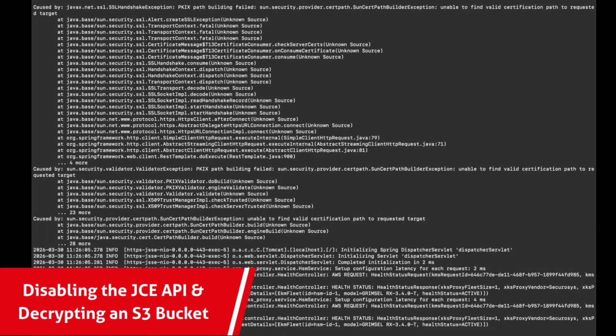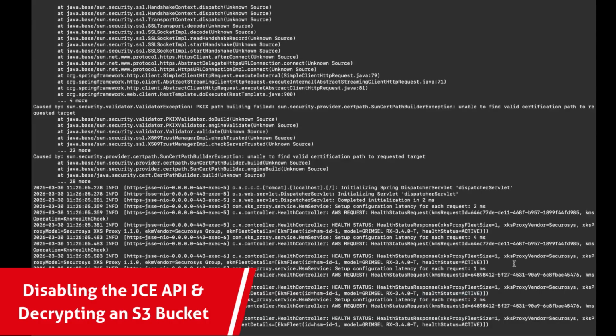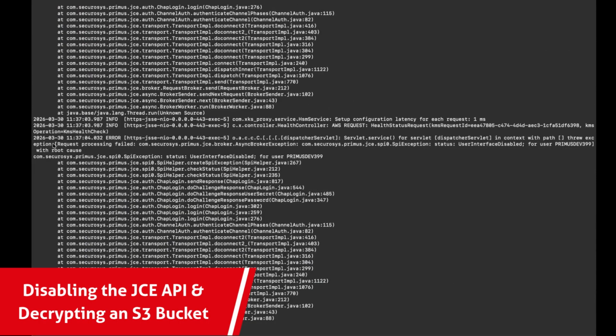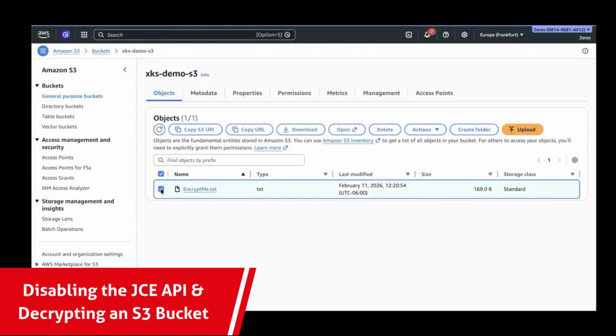Let's tail the proxy log so we can see the health status go from active to giving us an error of user interface disabled. Okay, back to my S3 bucket, and I'll try to open our text file, and of course, it can't be decrypted. And there you have it.